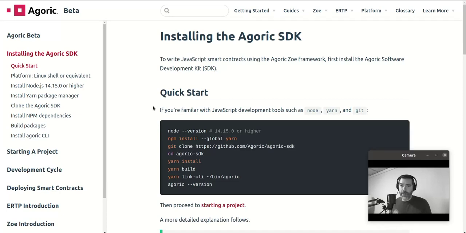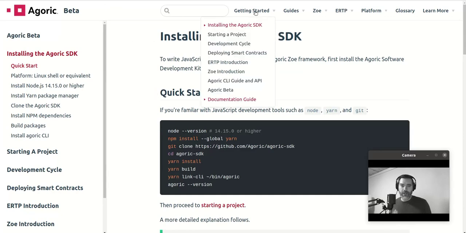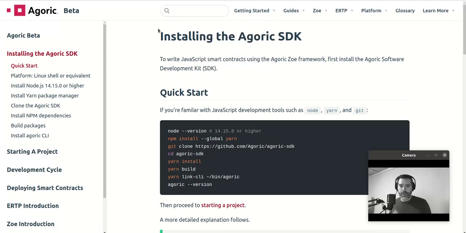In this video, we're going to be installing the Agoric SDK. And here we are at agoric.com/documentation. And under this drop-down menu right here, you'll see installing the Agoric SDK. And that will bring us to this page, which has a quick start guide.